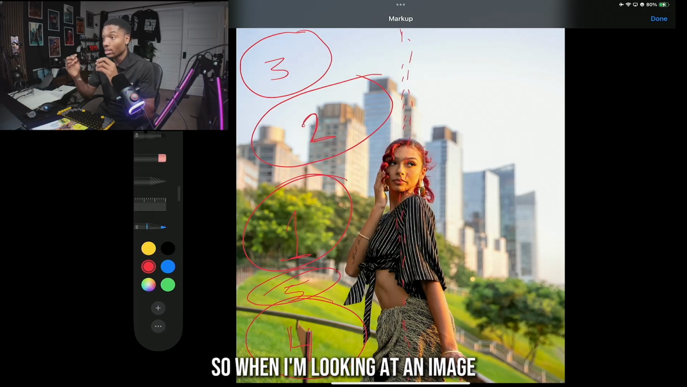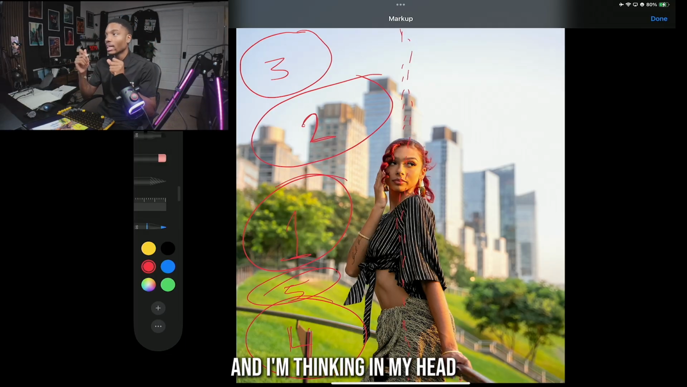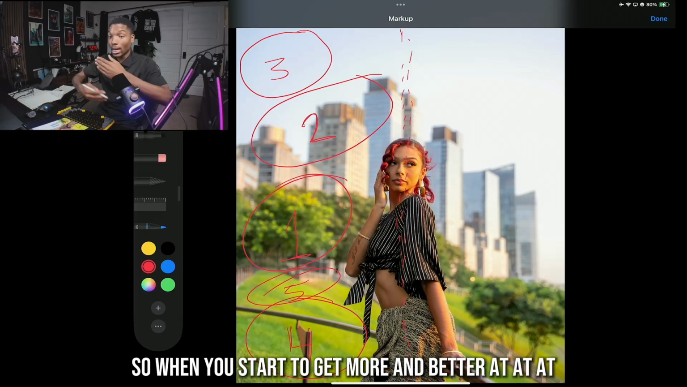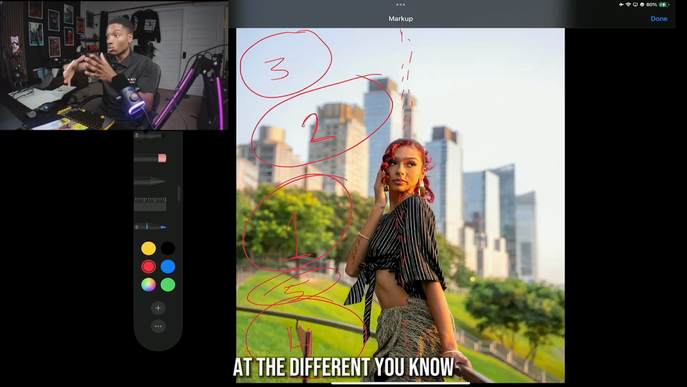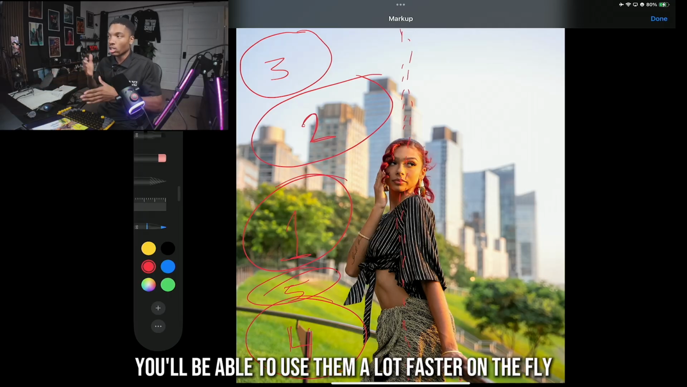When I'm looking at an image, I'm looking at all 7 different rules of composition and framing, and I'm thinking in my head, which one applies right now at this time? So when you get better at these different fundamentals and rules of composition and framing, you'll be able to use them a lot faster on the fly.